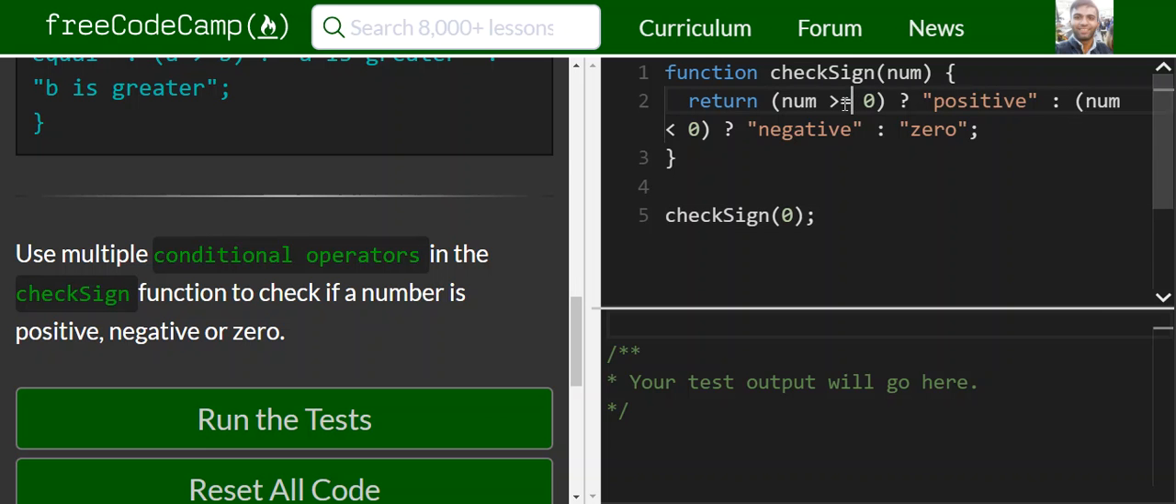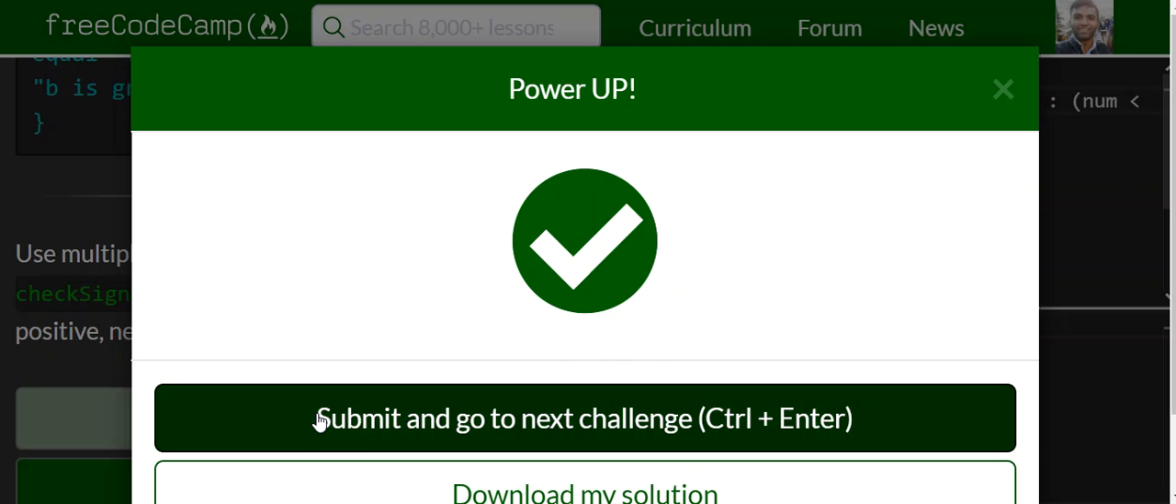So if we remove the equal sign, because we have a separate test case to check and print the specific thing when it's equal to 0, then it should work. Because here, if we put equal, then it will return positive, but we want it to return 0 if it equals 0. Alright, let's check if this works.